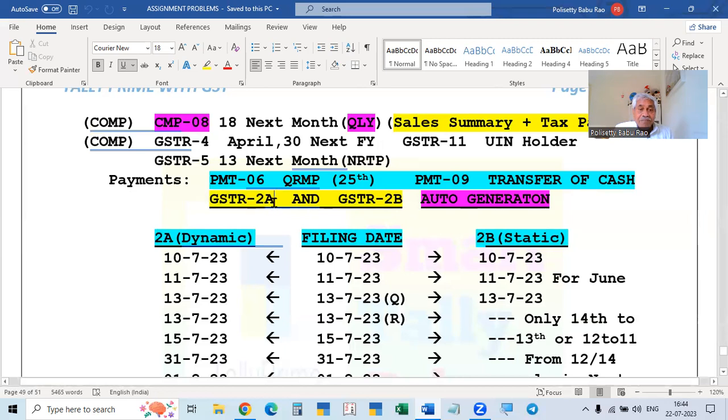Okay, that is why GSTR-2A is called a dynamic return. It will be changing every day, because whoever is filing, immediately it will update. That's why 2A is a dynamic statement, and 2B is a static statement. Once it is generated after the due date, that's all. It will not update again. Afterwards, whoever is filing, it will be updated and generated again in the next month after the due date only.